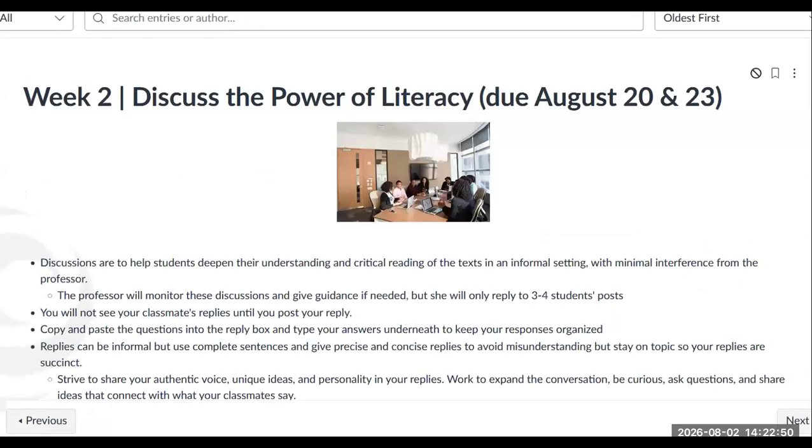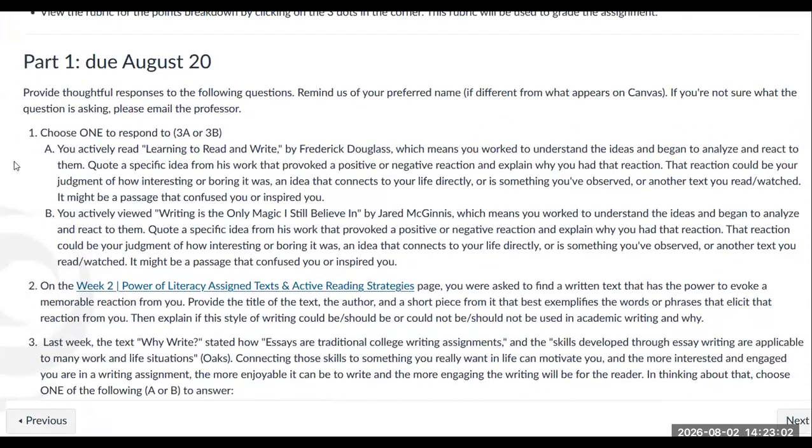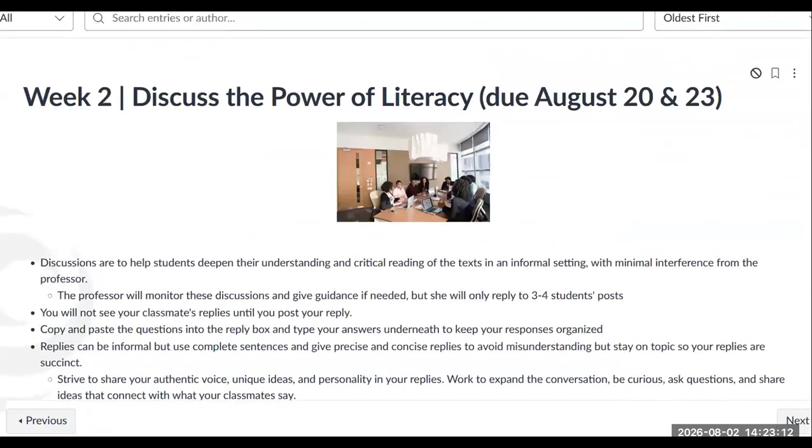Next is our discussion about the power of literacy. You have two dates. Your initial post is due on the 20th, and then reply to classmates by the 23rd. So part one is due on the 20th. For number one, you choose A or B. Sorry, I saw another mistake here, so I'm going to fix that.